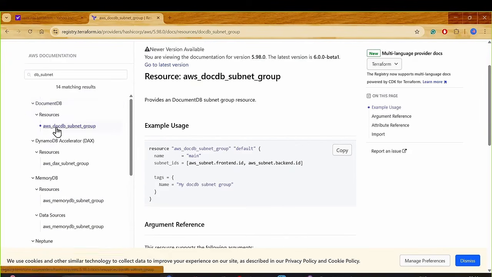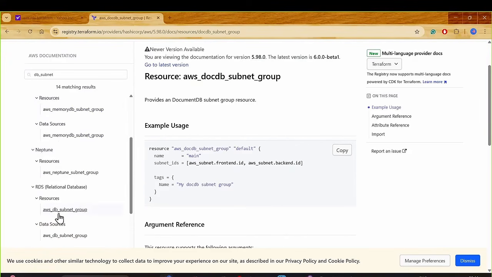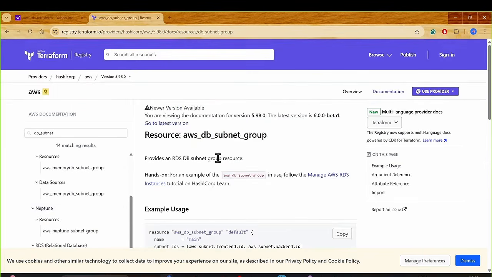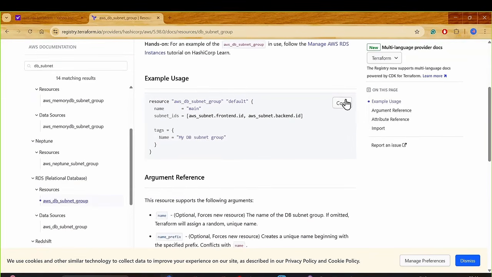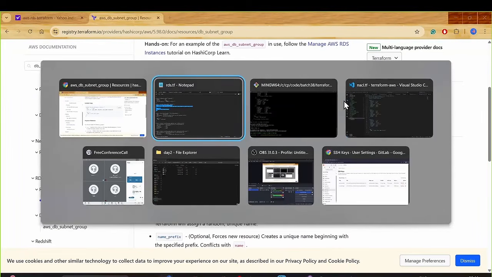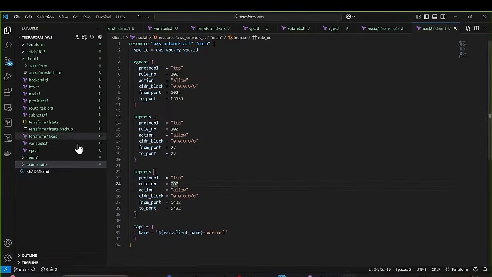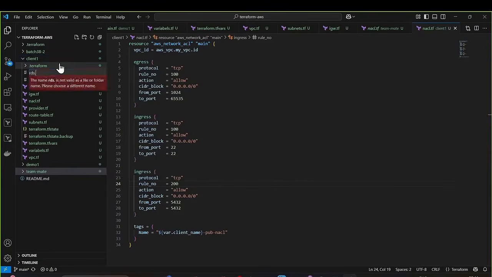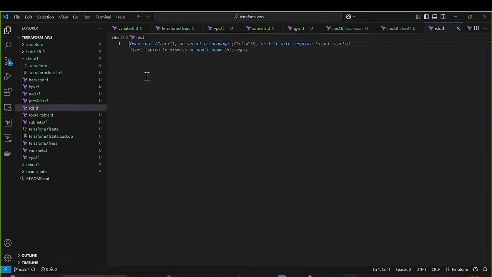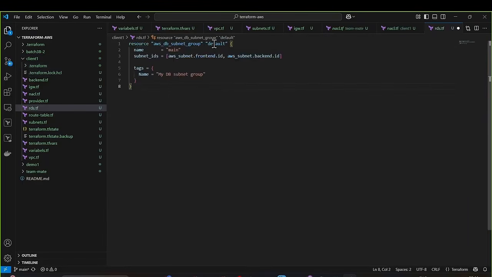There's something called a document DB, which you don't need. What you need is a DB subnet group, which is this. Make sure that you're copying the right part also. Now I'll be putting this in the rds.tf file, so everything that is mentioned here belongs to RDS.